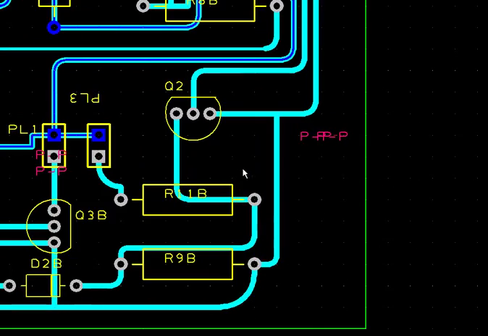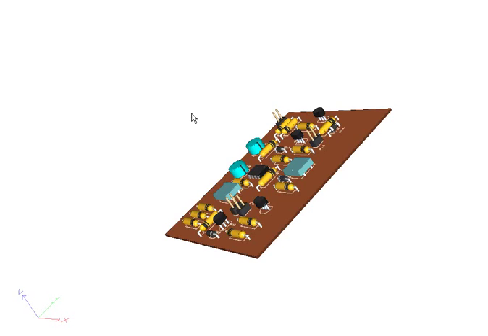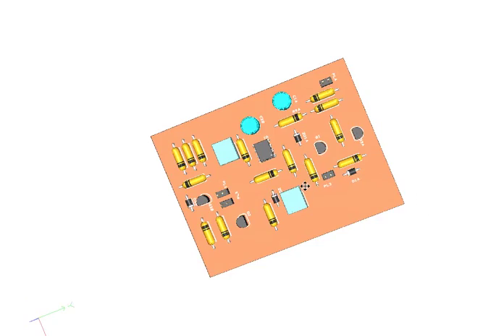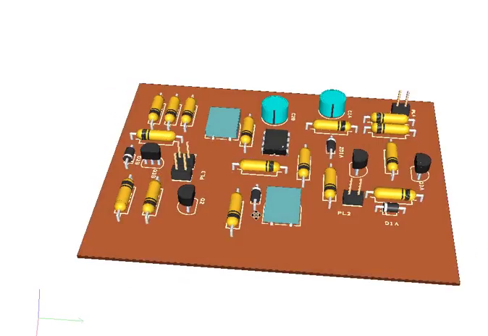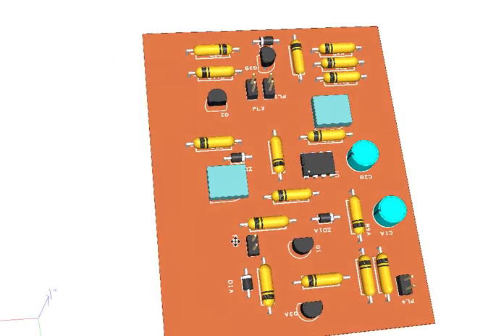Let's look at the 3D model. Oh, I better save it. Right, I've saved it. Let's look at the 3D model view. Oh yes, I like that. It's coming on nicely. Yes, a lot less gap over here. It's starting to look like a proper circuit board now.